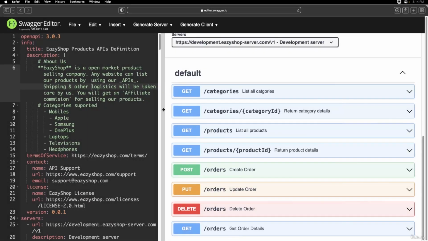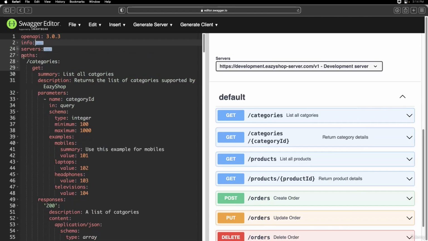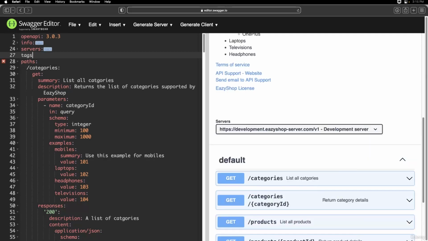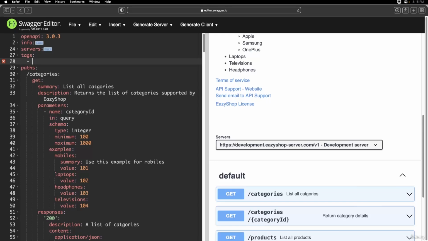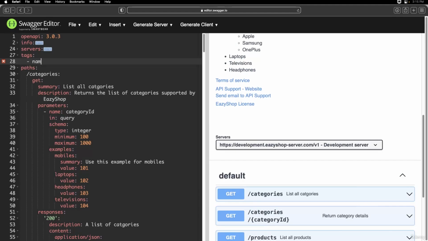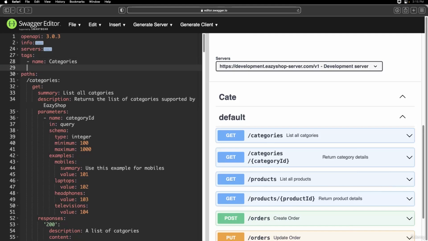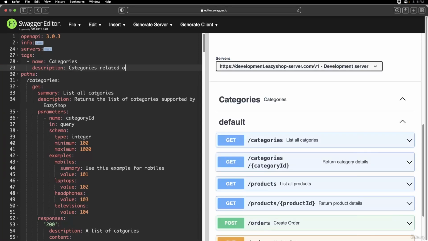So this is my OpenAPI specification document. I can close the root elements info and servers, and just above paths, I can introduce one more root element with the name tags. Inside this, since I can mention multiple tags, I can mention a hyphen, which indicates an array element inside my YAML. The very first field that I need to provide here is the name of my tag. The very first tag that I want to create is categories, and after name we can also provide the description. Under description I can mention something like categories related operations.